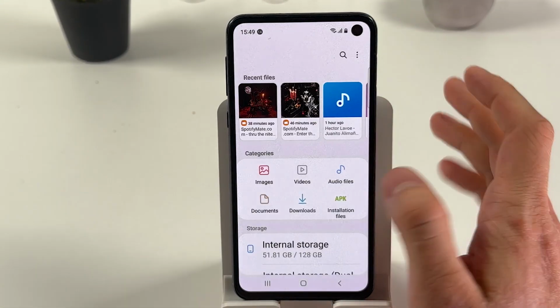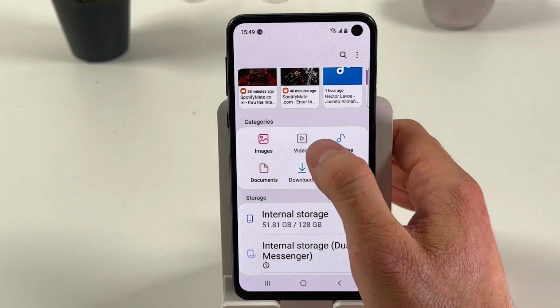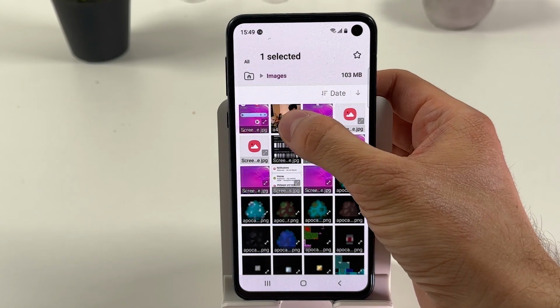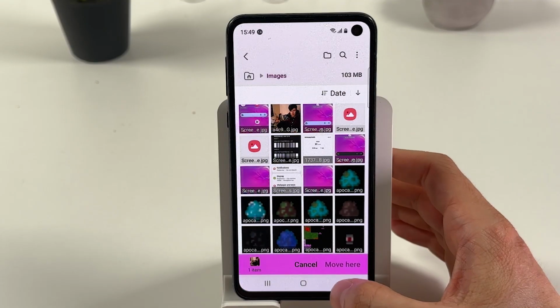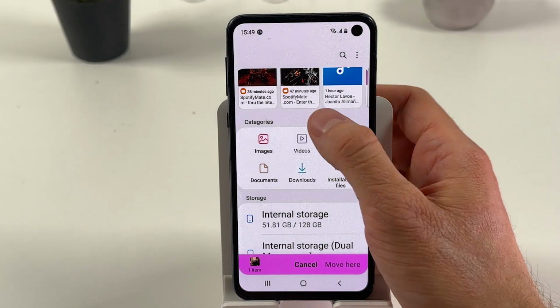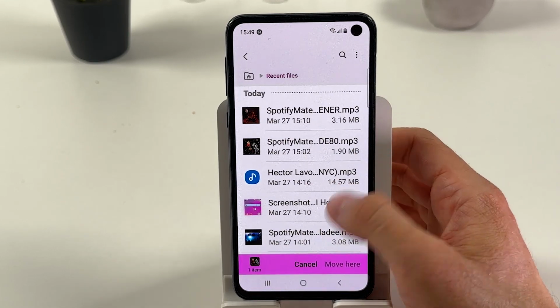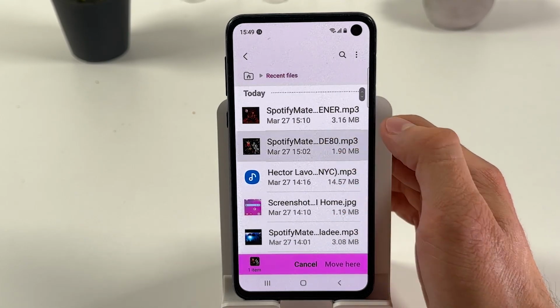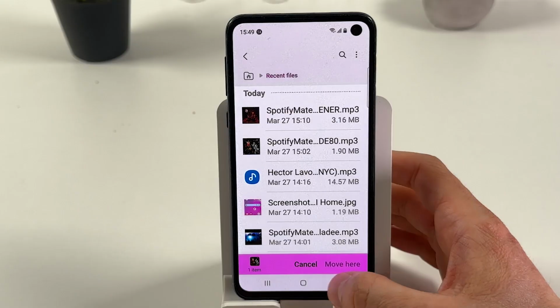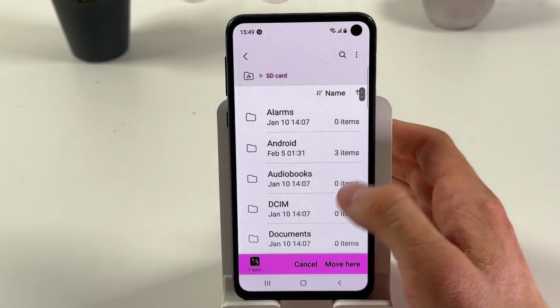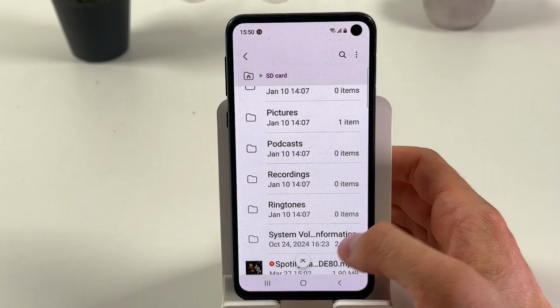Here we are. Now, choose the desired file. For example, you want to move some pictures. So hold your finger on the picture and press move. And for example, we also want to move some music as well. Let's hold it and let's press move as well. So you can choose more of the things. However, now let's find our SD card and simply press move here.